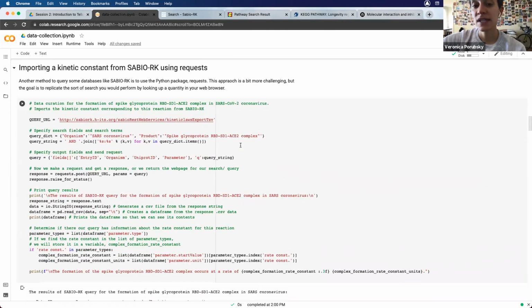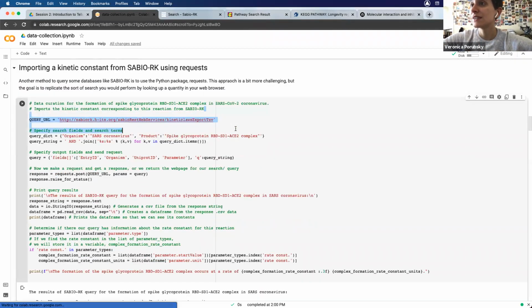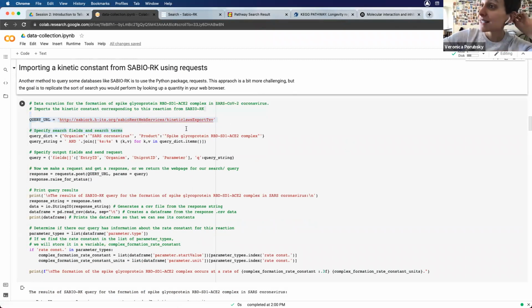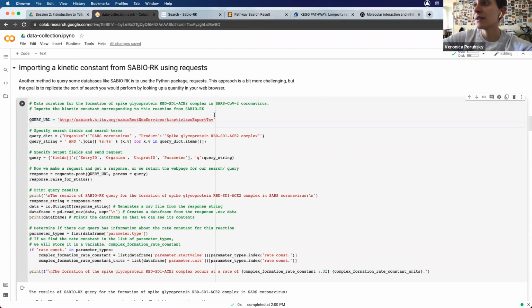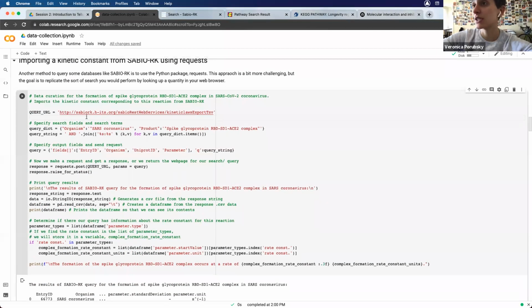Okay, but for the SABIO-RK search, bioservices doesn't provide access to the SABIO-RK database, but SABIO-RK has its own guide for accessing data programmatically. Oops, I shouldn't have done that, there's a spelling error. You can find the guide on their website, but basically what I'm going to do is first give some URL. This is all defined in their documentation, so I can point you in the direction of that after the course. Basically, you're providing some URL to a query that you want to go to that website.